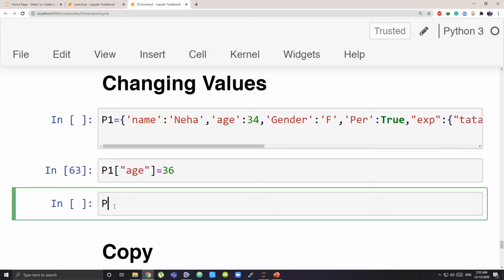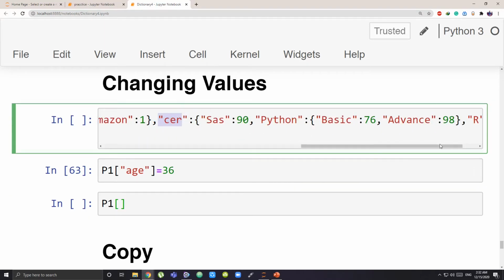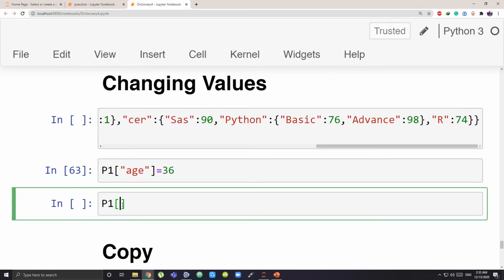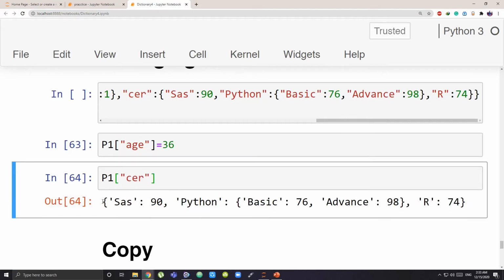That's how we did the extraction. The name of the dictionary, then the outermost key. So the outermost key has to be certificate. I want to make changes to the R key. So the outermost key is certificate. Enter and see what's coming. It's coming this big thing with the keys as SAS, Python and R. So from this I want the R key, okay, capital R.